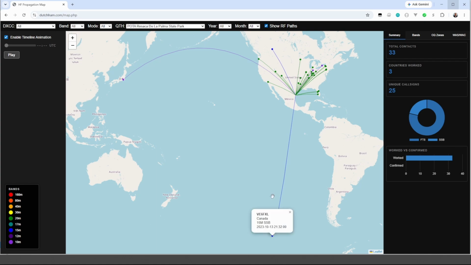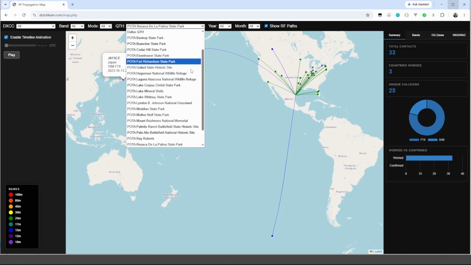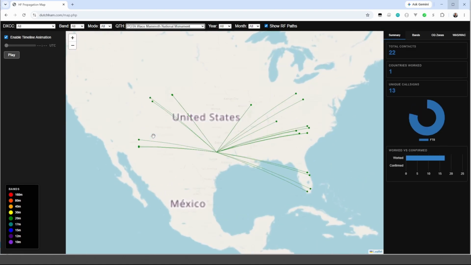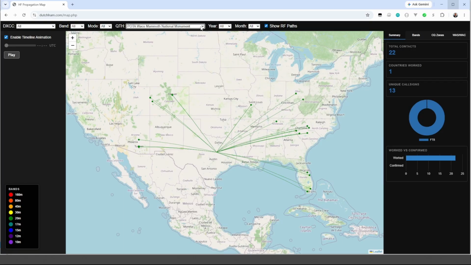There you have the Canadian contact that's out of bounds. But when you hover over a contact or you click on a contact, you will see more information. Waco.